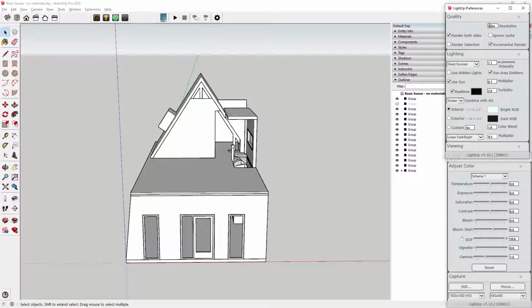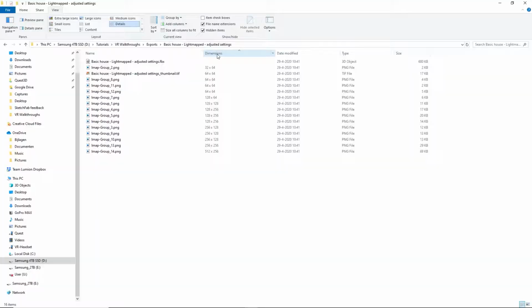To improve the model, you can update the following settings: 10 centimeter resolution, don't render both sides, don't set incremental, untick the real-time sun, and set the lighting distance to 3 meters. Now you can render and export again.